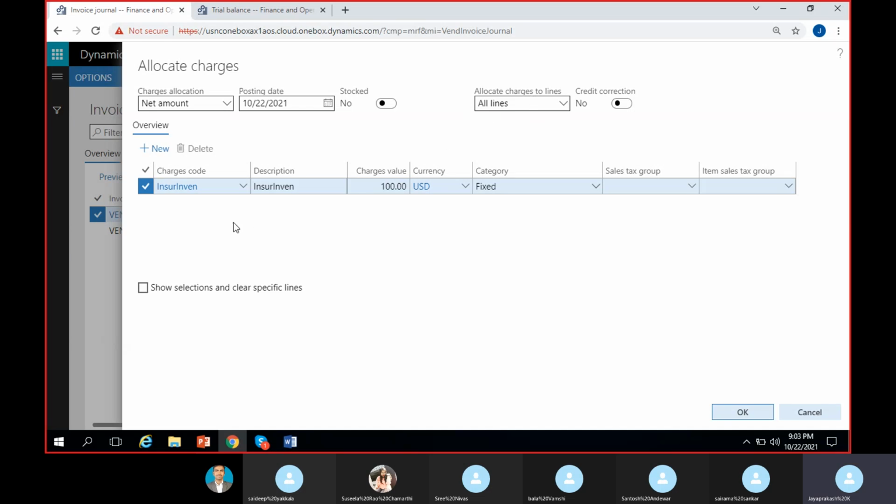It is asking if there are multiple lines in the purchase order or in the invoice. So you can say only positive lines or only negative lines. Positive lines means the lines with positive quantity, negative lines mean the lines with negative quantity, like credit note lines. And you can just click on OK, so that the charges will get posted now for the invoice, or get adjusted for the invoice.